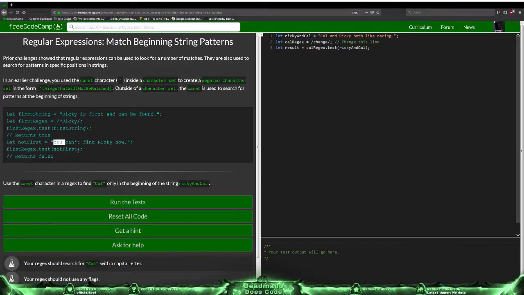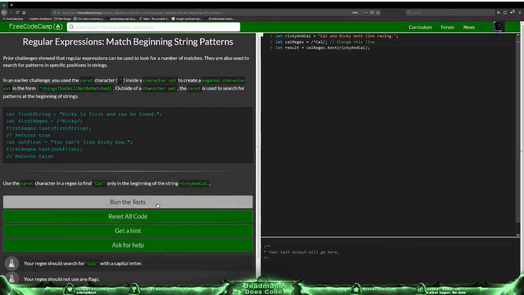Cool. My notes grow longer. Use the caret character in a regex to find Cal only in the beginning of the string Ricky and Cal. There you go.